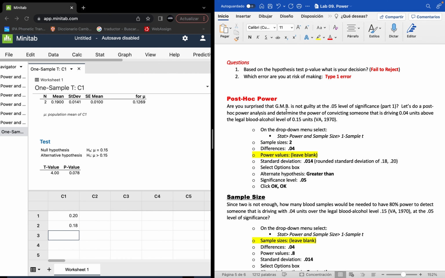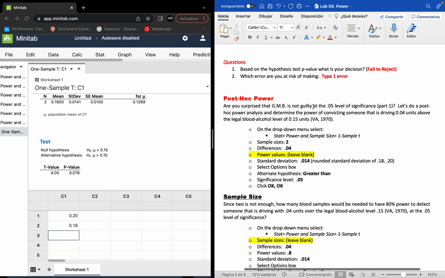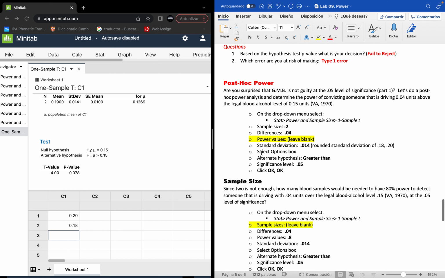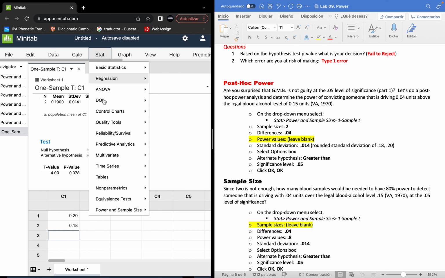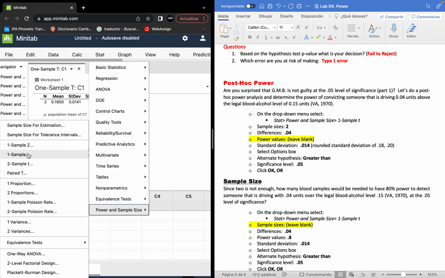Post hoc power. Are you surprised that GMB is not guilty at the 0.05 level of significance while we obtain the power 1? Let's do a post hoc power analysis and determine the power of convicting someone that is driving 0.05 units above the legal blood alcohol level of 0.15 units. So now from here, we're going to be manipulating the values. On the drop-down menu, select Stat, Power and Sample Size, 1-Sample t.